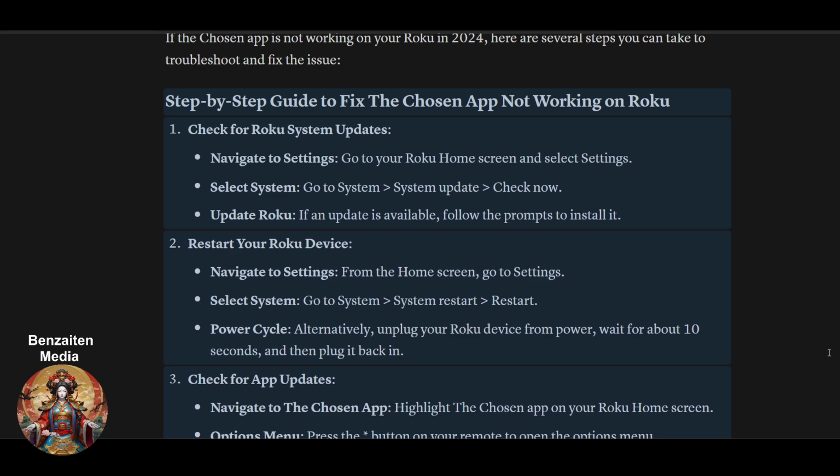So you have to check for a Roku system update. You can do this by going to your Roku home screen and selecting settings, then go to system update and check now. If there's any update available, follow the prompt to install it. Basically, it will ask you to install, click on install, and in just a few seconds it will get installed on your TV or Roku TV.